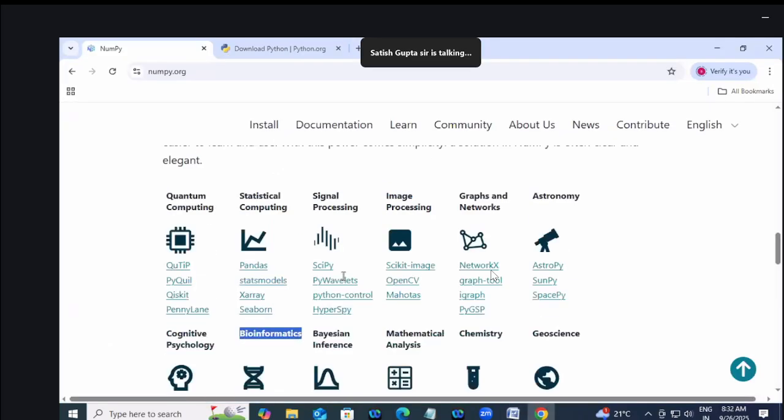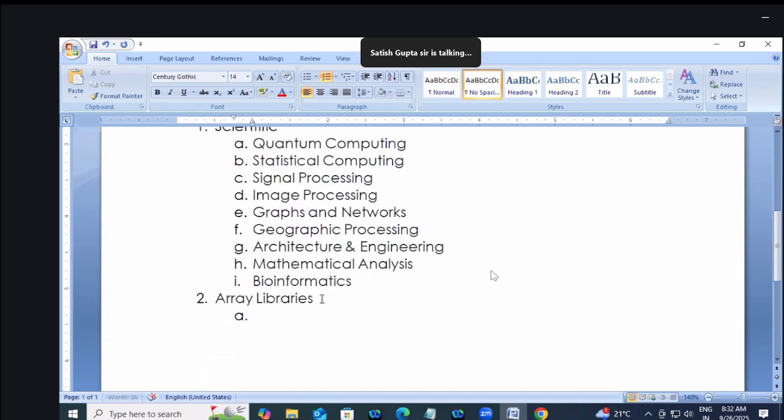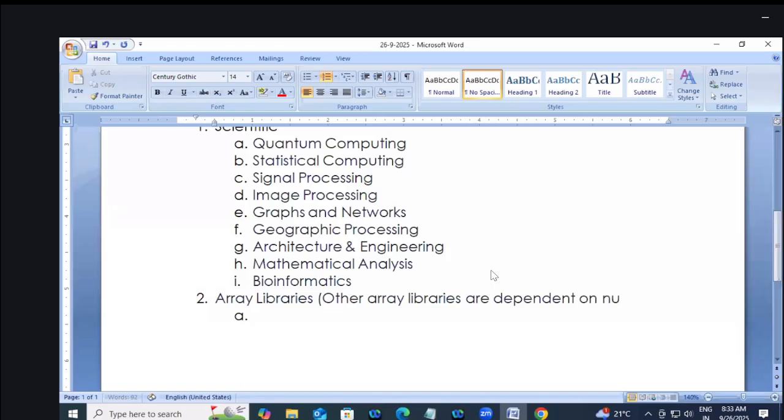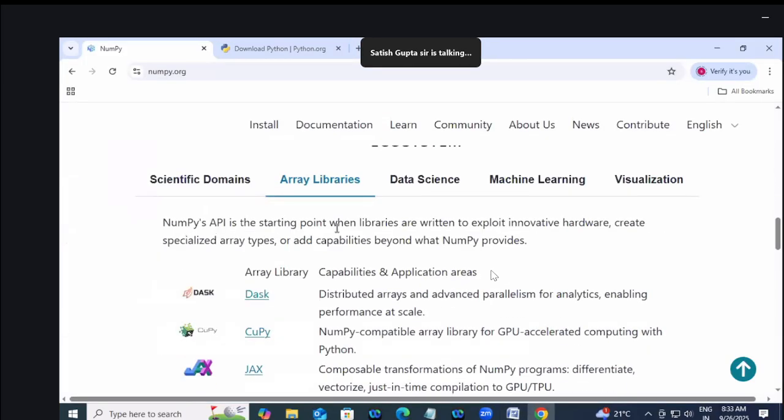And it is also used in the second application, which is array libraries. What is array libraries here? Other array libraries depend on which one? NumPy. Other libraries are using NumPy. There are so many libraries here. The NumPy API is a starting point when libraries are written to create specialized array types or add capabilities beyond what NumPy provides.